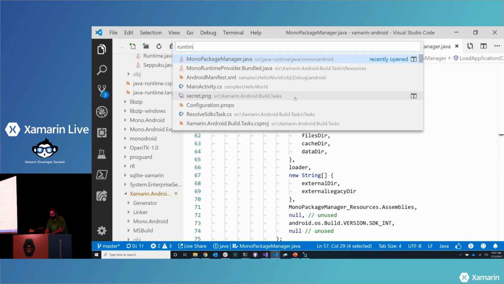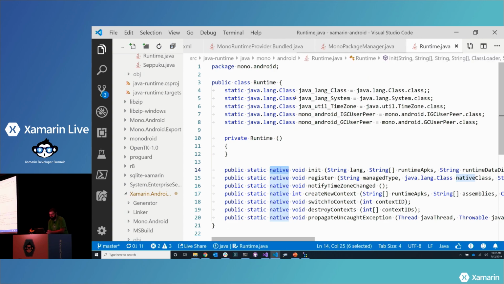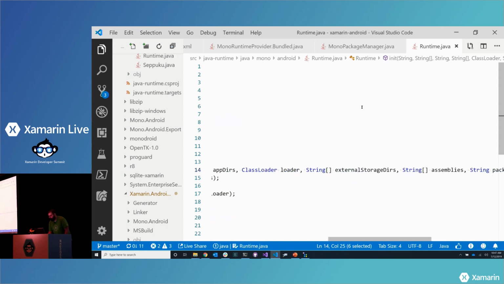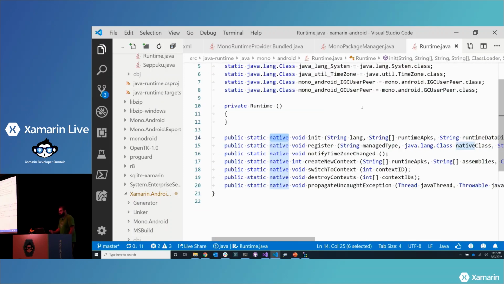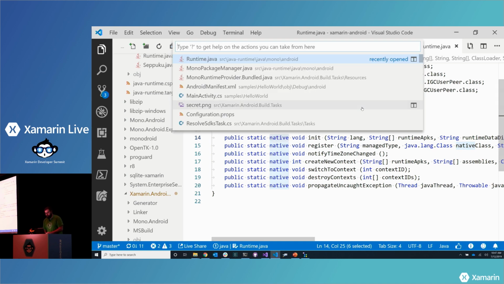So we're going to go to another Java file. And here's runtime init. But what does it do? It's got a lot of parameters. What does it do? It's just empty. Wow, that's weird, right? Does anyone know what native void does in Java? Well, this is the same as if you think about DllImport in C#. You could have public static extern void, and call into native code. This is the same thing, but Java has their own way of doing it. So we're going to call into C.